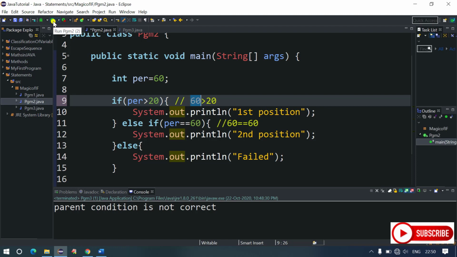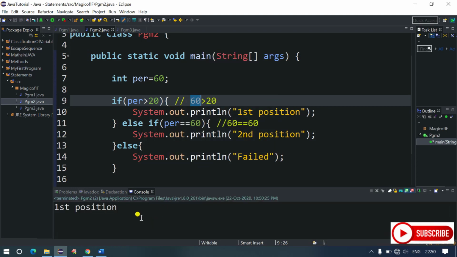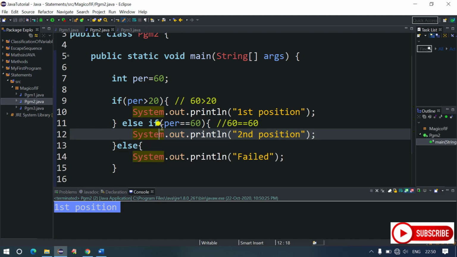But again guys, there's a magic. Let's run this code and check the output. What are we getting as output? First position. It means in Java, if you are using an if statement and the first condition is true, it will never check for the next condition. It will just terminate your program and give you output in your console section.